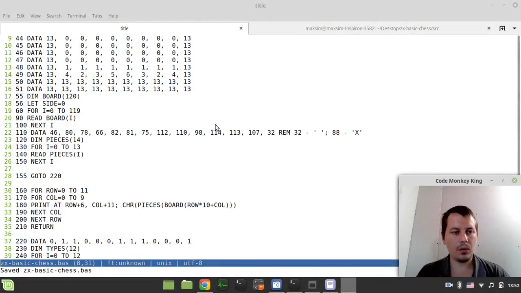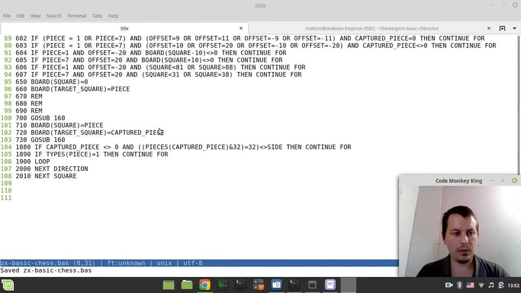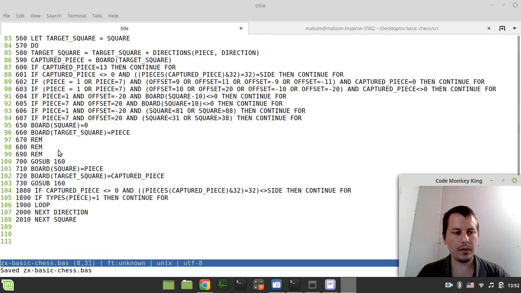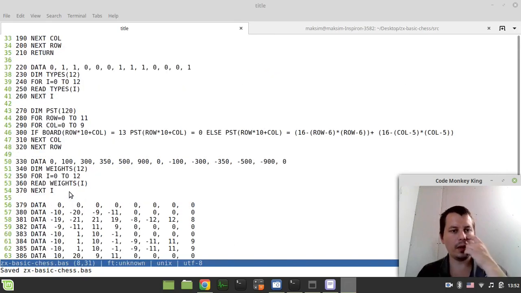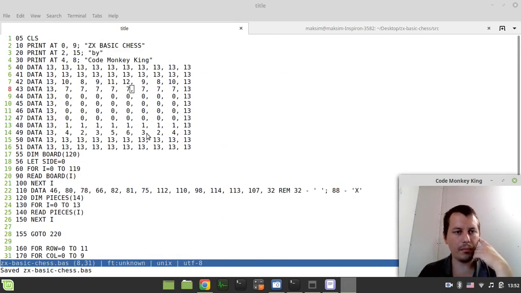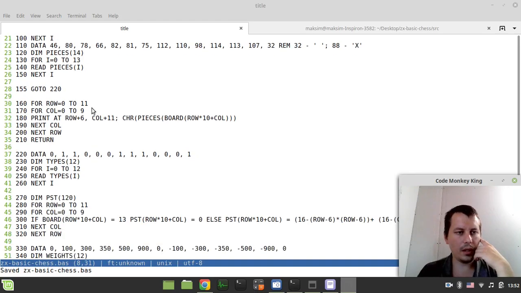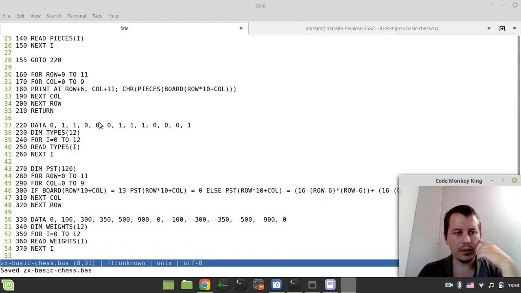Okay, so the code base has grown and the entire move generator is here, from line number 500 to this one. What I have added so far, apart from the board, is the side to move, the variable holding the side to move. This code just initializes the board array. Then here is the function to print the board, and we skip this, so we go to line number 220 after initializing the board.